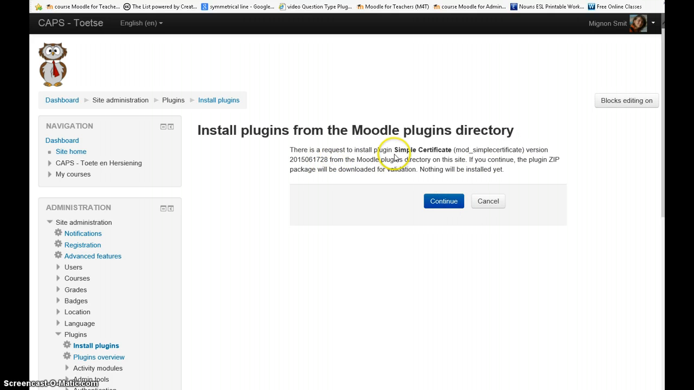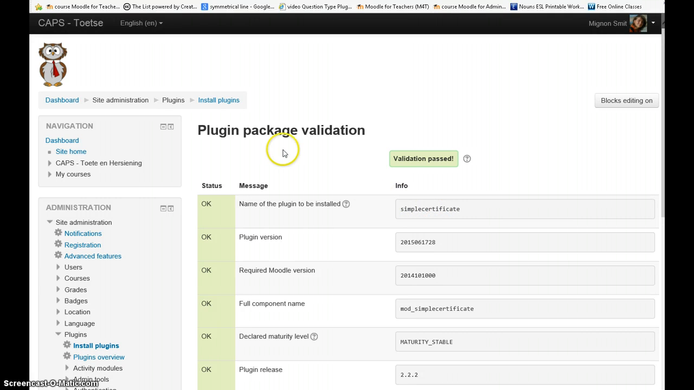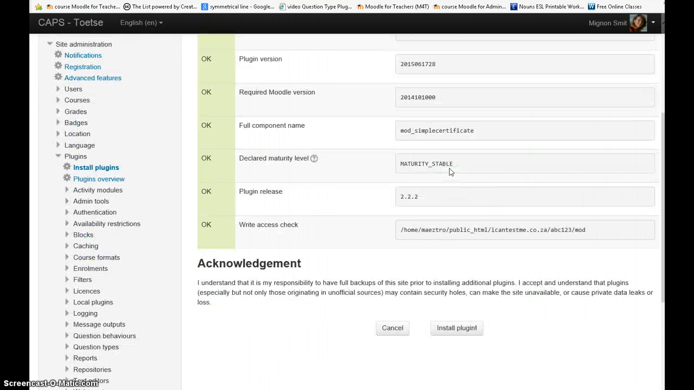And there's a request to install the simple certificate version so and so, to continue the plugin zip package to be downloaded. Nothing will be installed. Let's go and download it. And the validation has passed, which means that it's compatible to my server version and they think that it will be okay. Very important, before you install plugins, just ensure that you do make a backup of your site. Let's install the plugin.